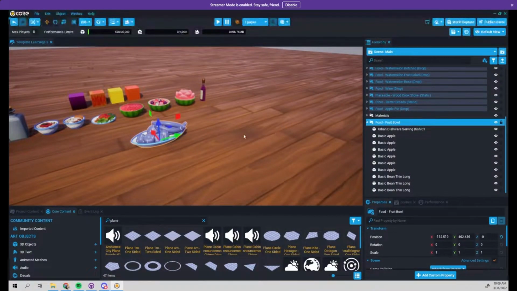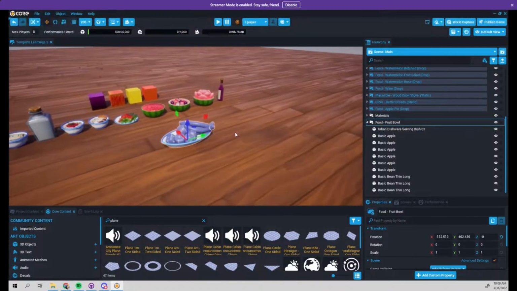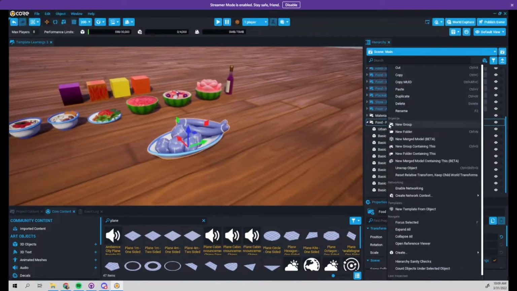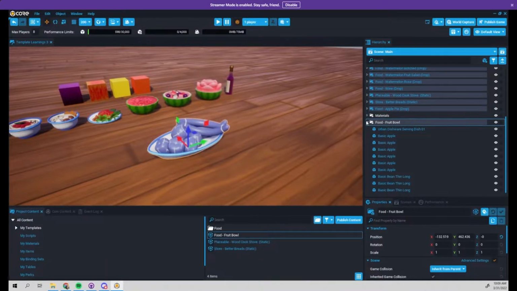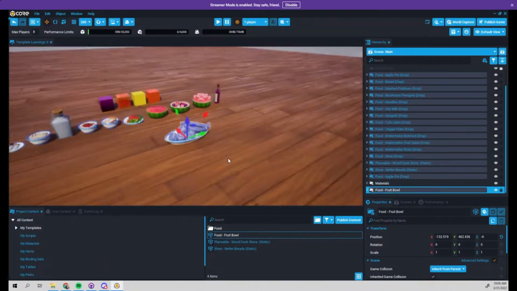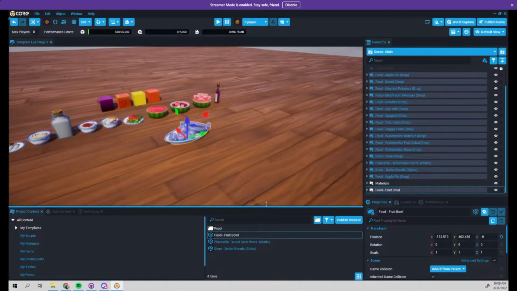Okay, so I have my objects. They're all inside of this thing. I just right click and I click new template from object. That'll pop up a window that'll let me rename it, but we already thought about the name ahead of time, so we don't need to do that. So we'll just hit new template. The object is now a template. That's it. It's going to be down in your hierarchy.